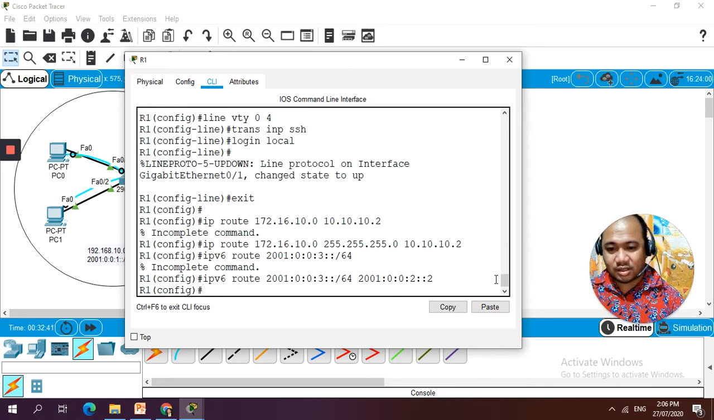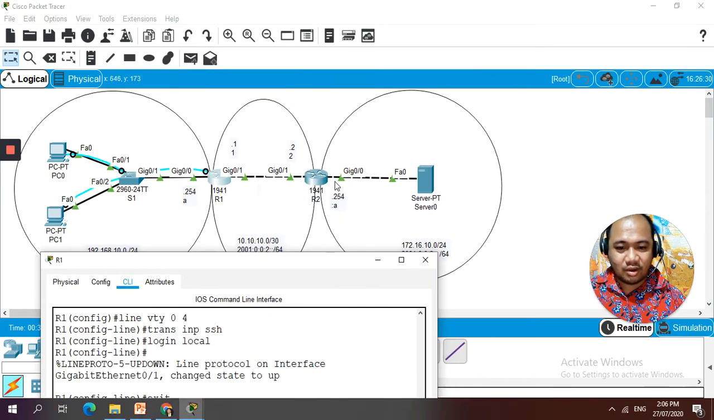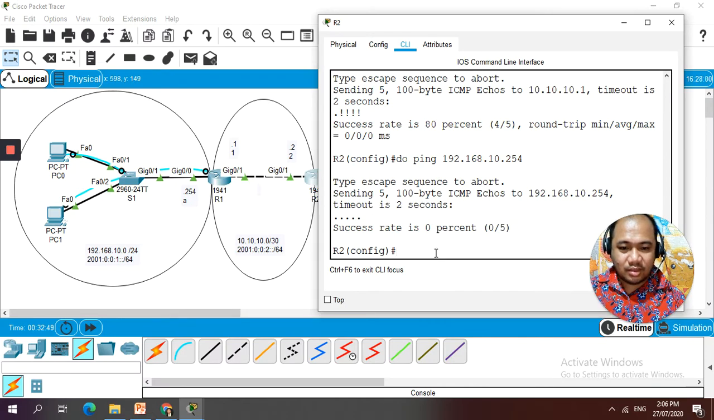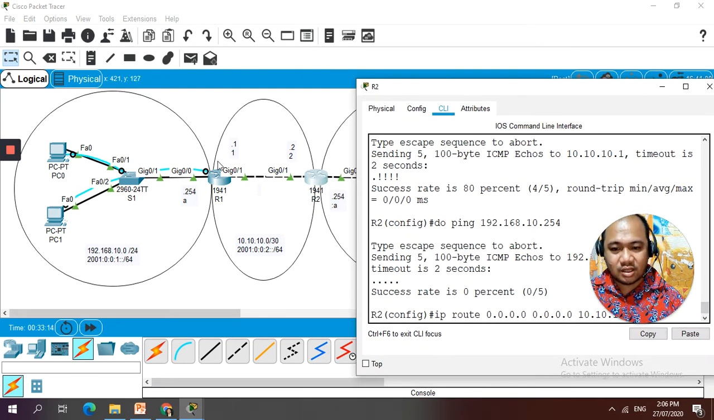Next, are we done now? Not yet, because we have not yet configured the IP route of the other router. So ip route. Let's use the default route 0. Since we are on the remote network, we use the default route to propagate the packet. Let's use the next hop address, which is 10.10.10.1. Why? We are on the router here. This is your next hop address, 10.10.10.1.